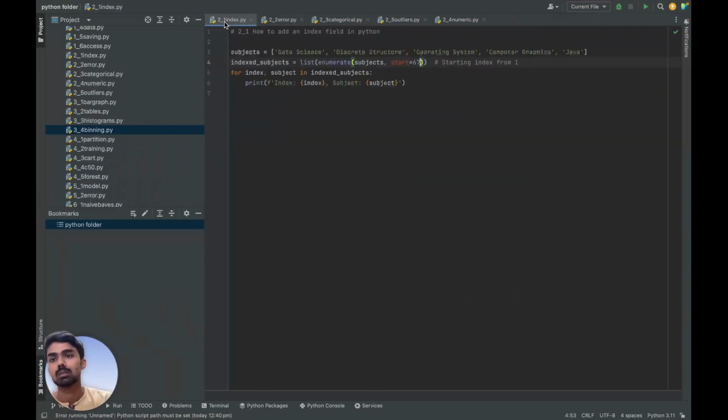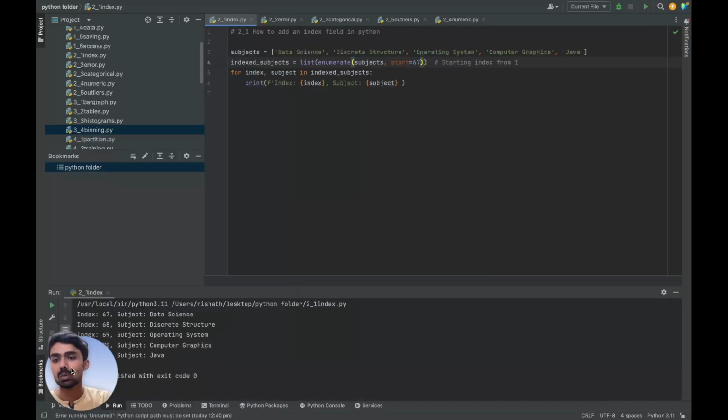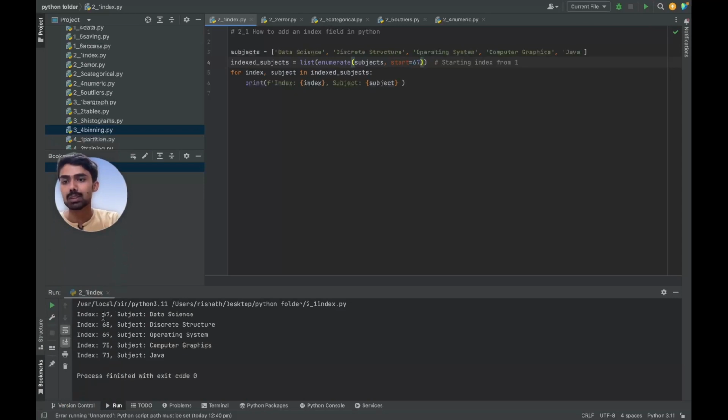So our second module first question is how to add an index file in Python. Now we have a list of subjects here. Data science, we have 5 subjects here, and we are indexing this data using this index subject variable, where we have the list enumerate function where subjects is being indexed. And the start is for where do we want the indexing to start from. Like I have written 67, and if I run this code, it will start indexing the data from 67.